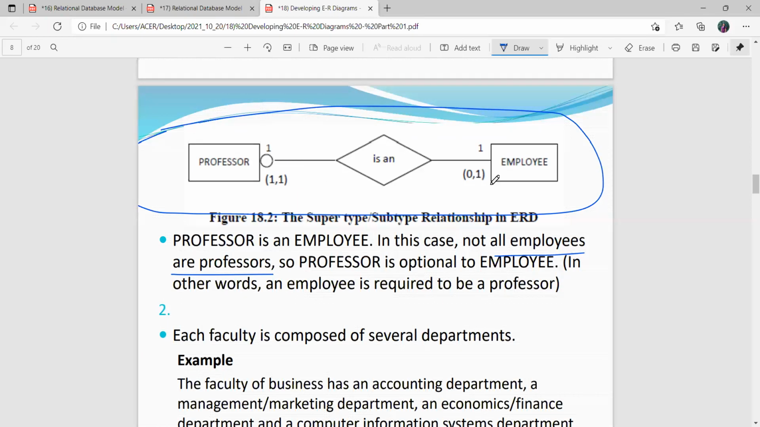When we consider employee, that employee cannot be, in all cases, a professor. That means not all the employees are professors. So 0 to 1. So the relationship is 1 to 1. So this is not mandatory. That means not all the employees are professors. So this is not a mandatory relation. So we can use the optional sign for the professor entity.